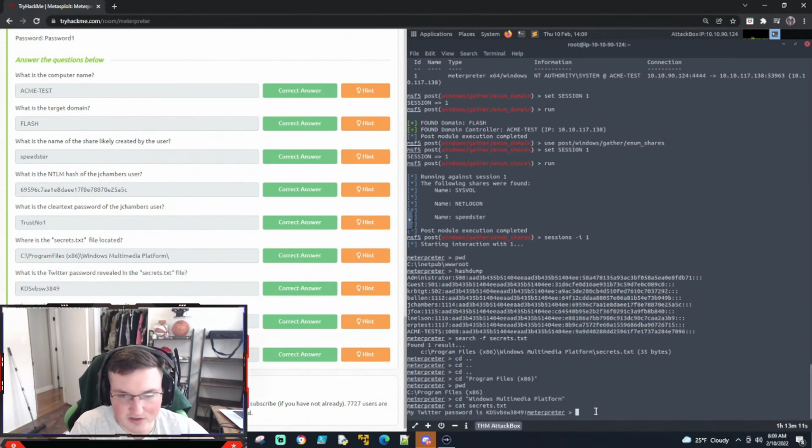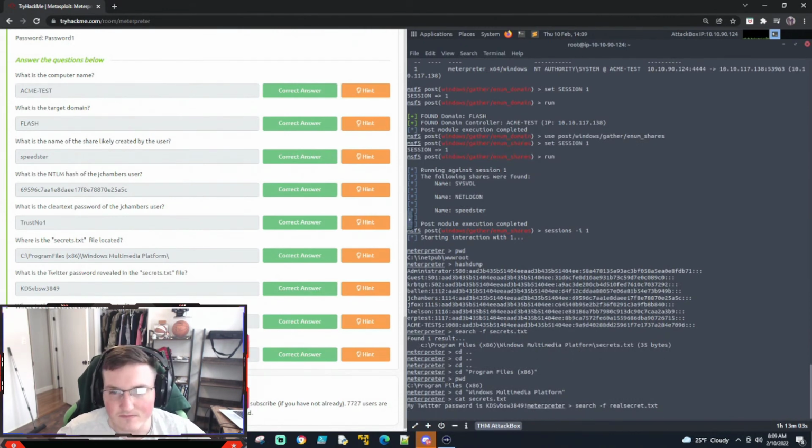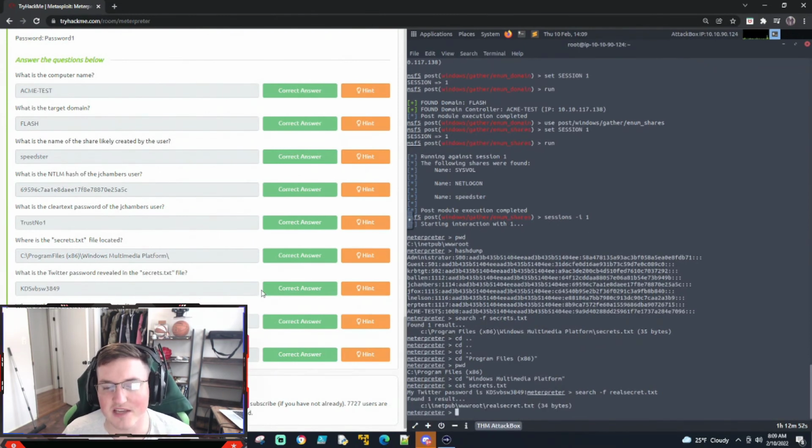So now we're going to do the same search function, and we're looking for real secret.txt. Boom. And this is the type of stuff you would be doing post-exploitation, meaning you've already taken over the machine. You're not trying to take over the machine at this point. You're trying to gather information. So there's the real one, C init pub www root. So let's go ahead and go to that.